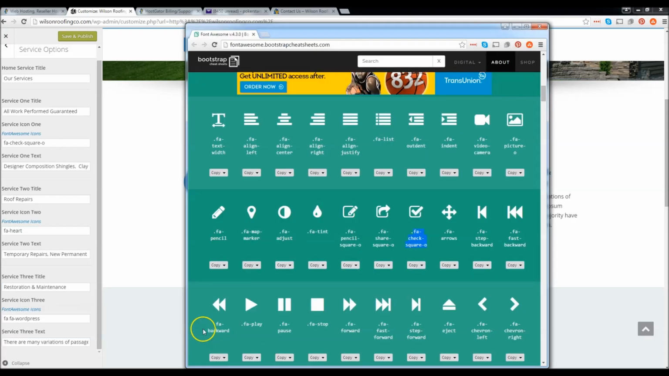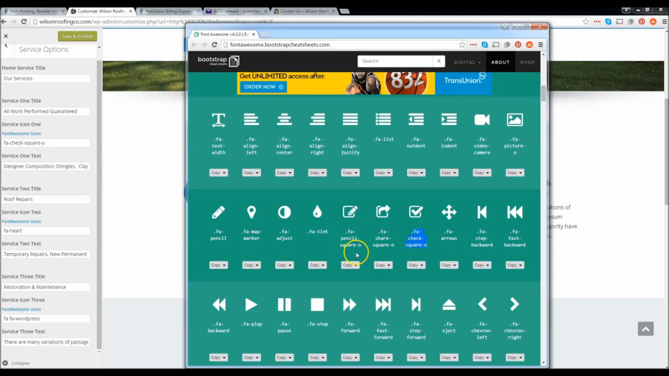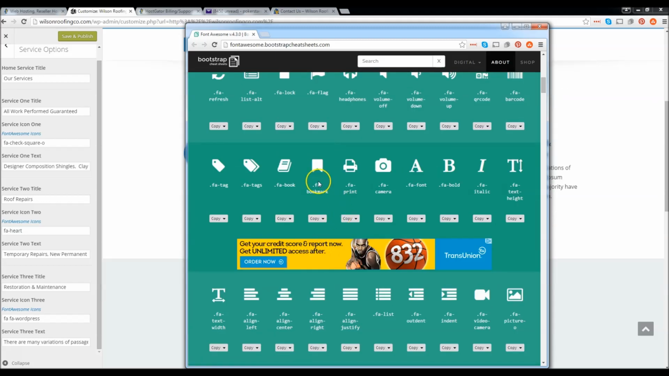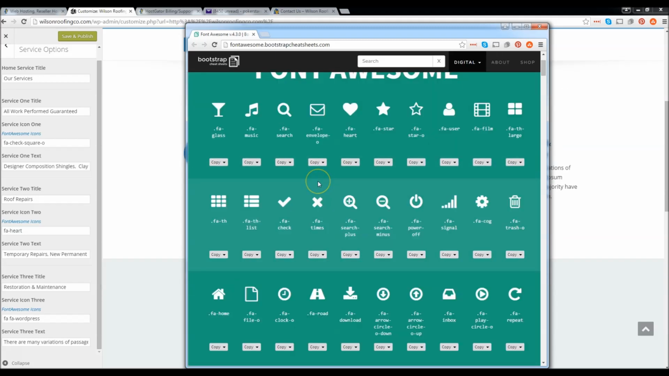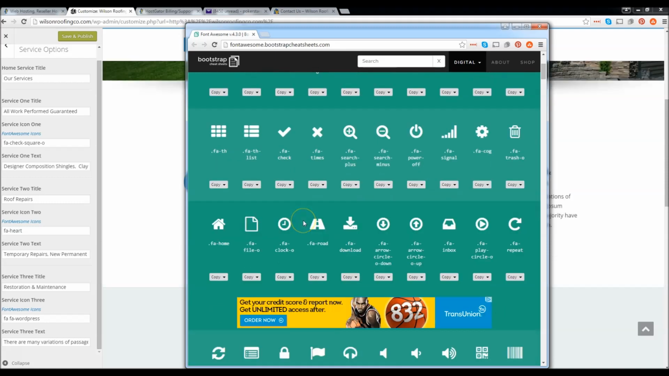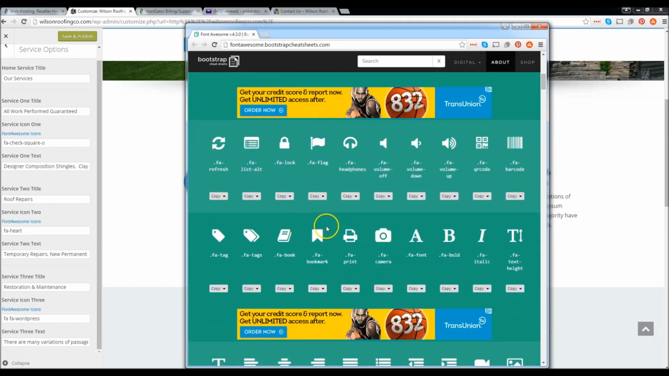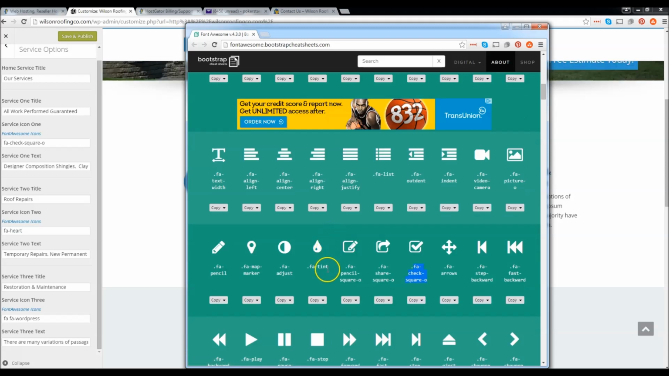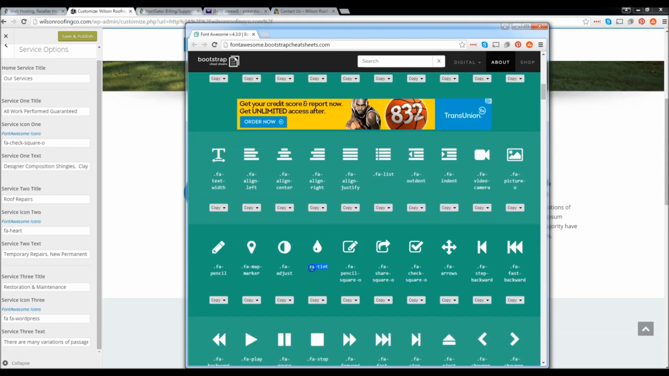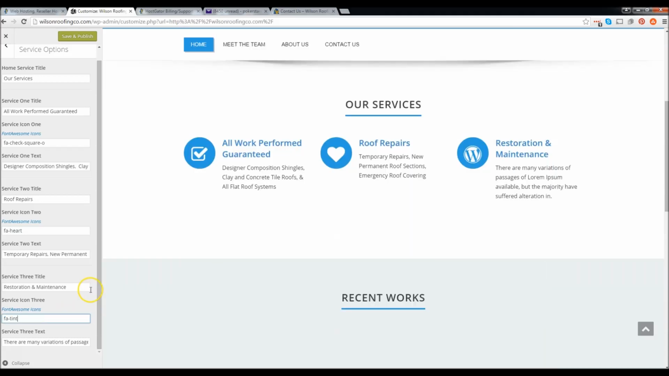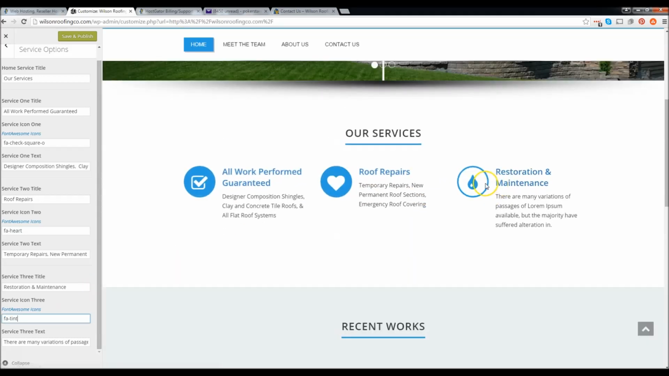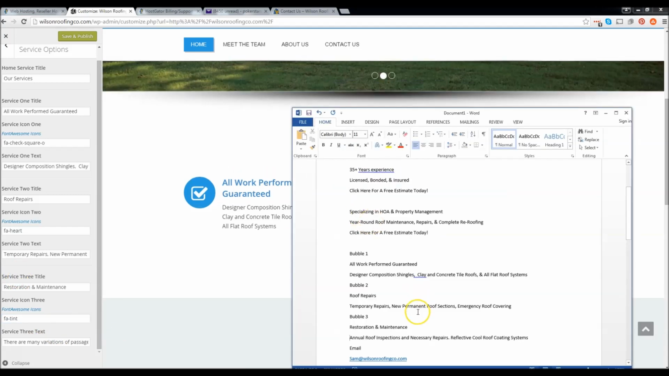So I'm going to go back to our page right here. And restoration and maintenance. Maybe this little drop of water, like a leaky roof or something. Restoration and maintenance. What would look good for that? I think I'm just going to go with that drop of water, because, you know, raining, roof, stuff like that. I'm going to copy this, and now I'm going to put it right here. All right, restoration maintenance. And they have their text that they want to add. Right here.